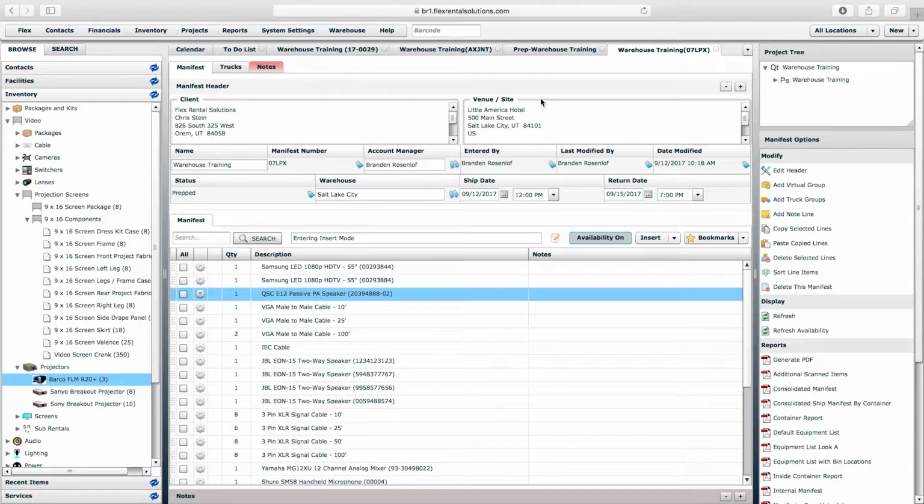Let's actually start talking about the return process now. Before we even get to returning items, I want to show you a couple of different principles that have to do with the dates of the manifest. So obviously we're, what is today, the 19th, and this return date is the 15th. There's a really important thing that happens in Flex when you pass the date of a manifest and it hasn't been returned yet, and I want to make sure everybody understands that.